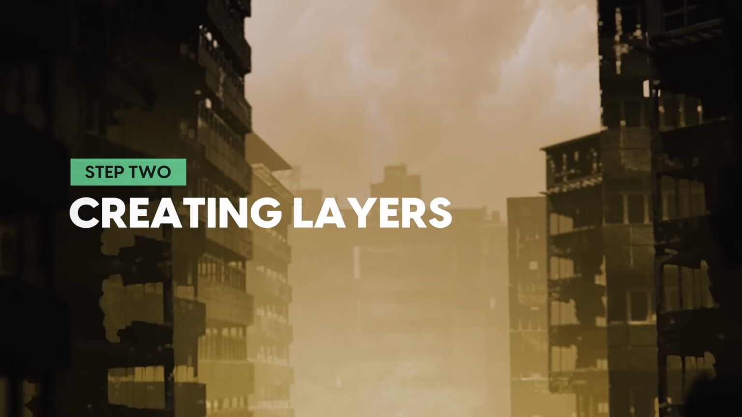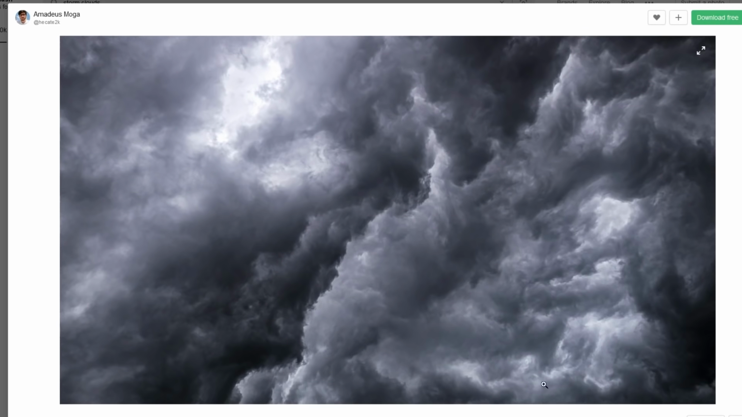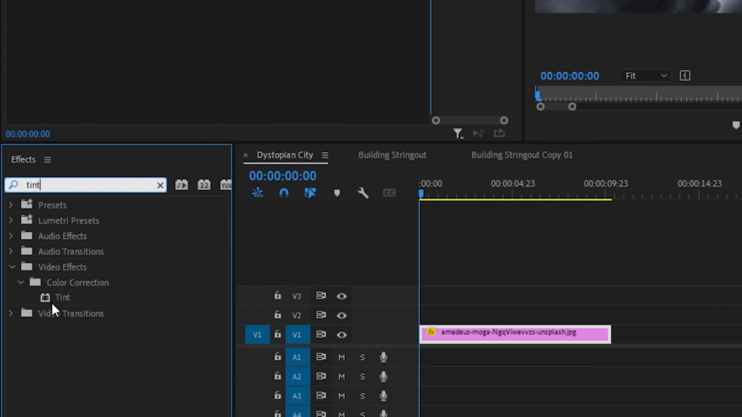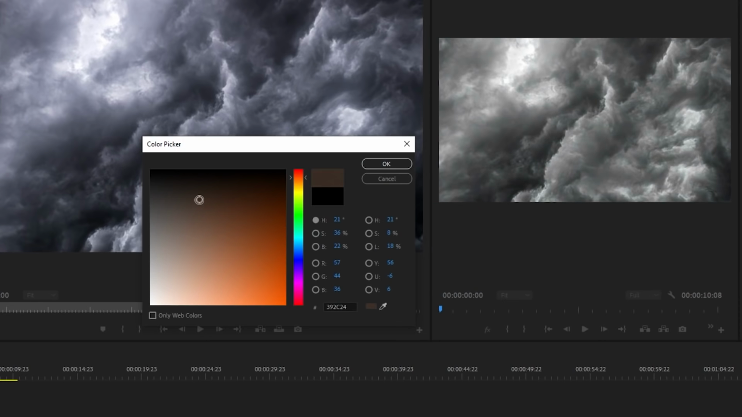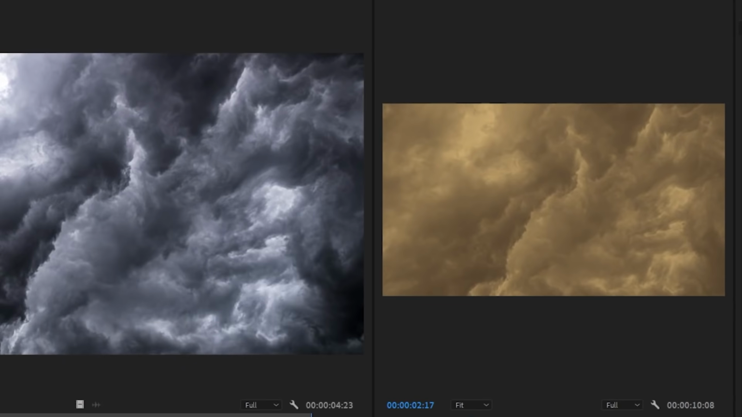First, let's get our sky going. For this, I grabbed a free image of some angry looking clouds on Unsplash and then I dropped it onto the timeline. Next, I used a tint effect to change the colors around until I had something that looked kind of like that orange dystopian sky I was going for.